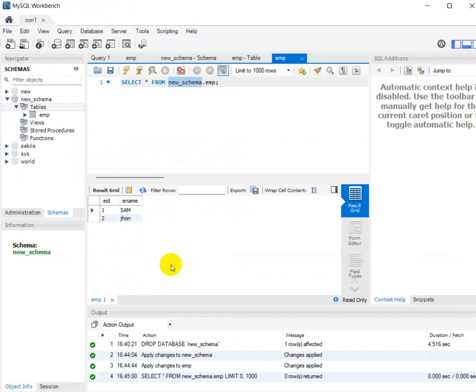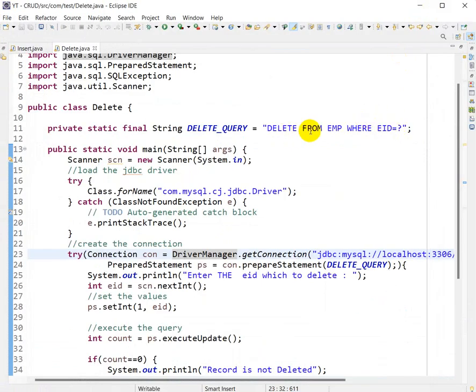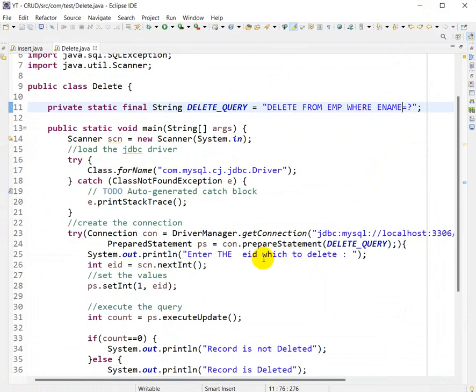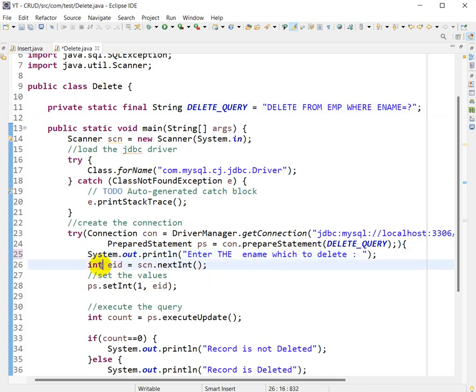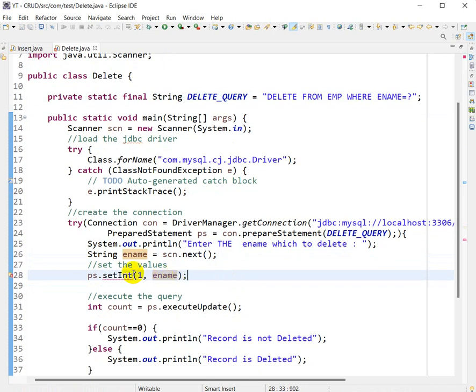Here we will delete this first employee on the basis of employee name. So we have to change the query to delete from employee where employee name equals question mark. Now we have to set the value of employee name. So enter the employee name which you have to delete. Then we will read a string employee name with sn.next, and after that we will pass the parameter employee name. Set, we have to take here as string, as it is a string value.